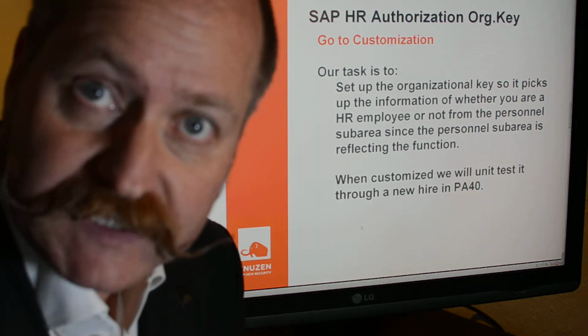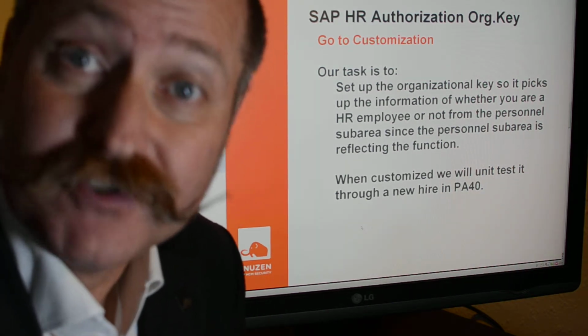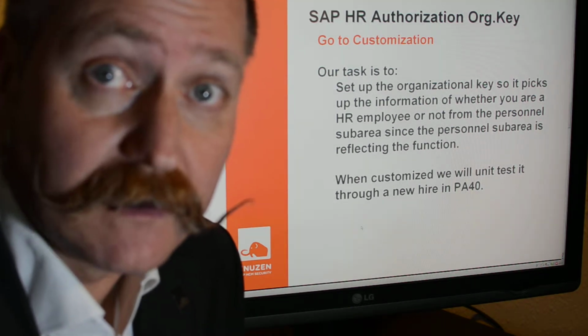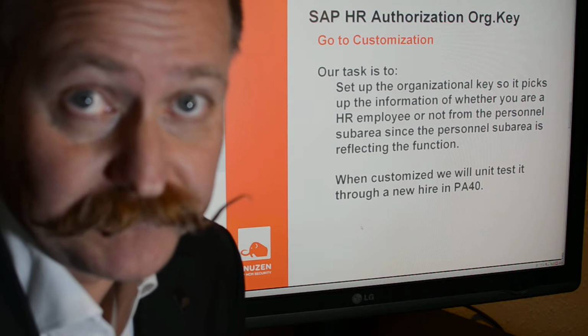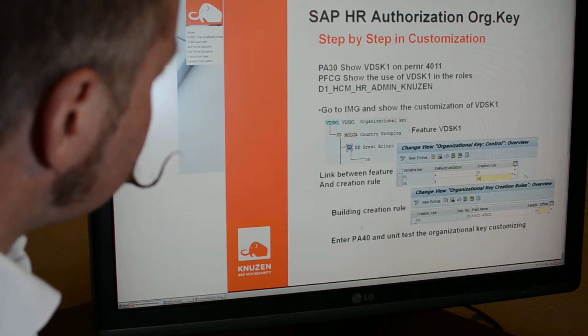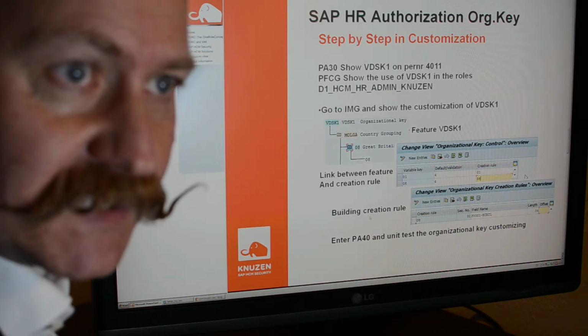When we have customized the organizational key, we will of course unit test it. I'll show you the unit test through a quick hire in PA40. But let's start with the customizing.